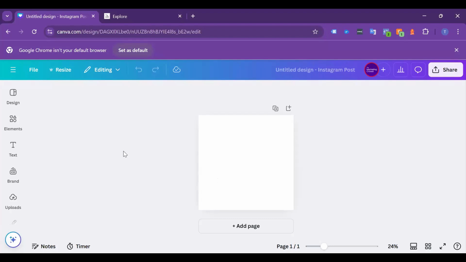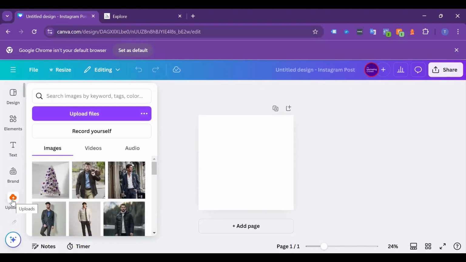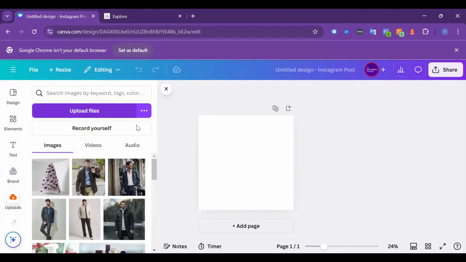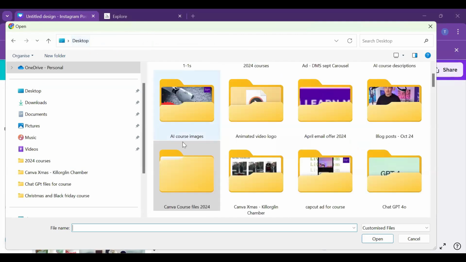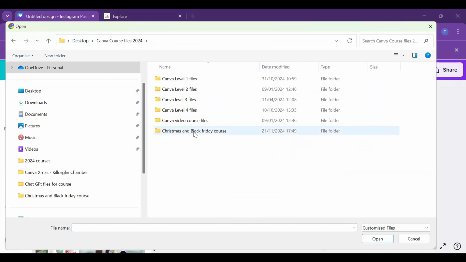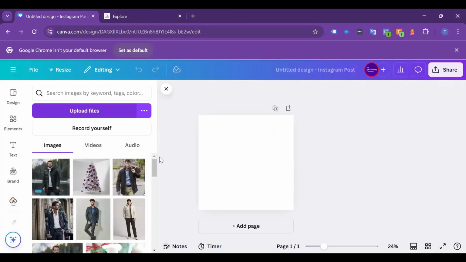image. And once I'm on a canvas, this is my menu over here. And when I want to upload something from my computer, I'll go uploads, upload files, and then I'll find the folder on my computer. It's on my desktop. It's in a folder called Canva. It's in a folder called Christmas. And the image I want to use is here. My image is now in my uploads folder.